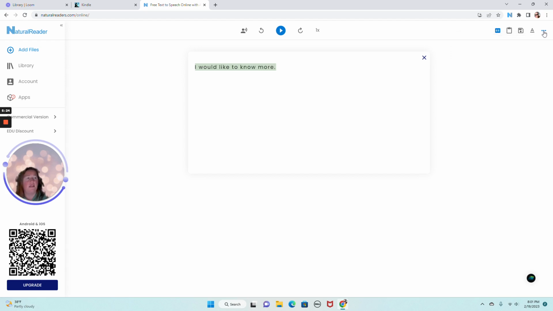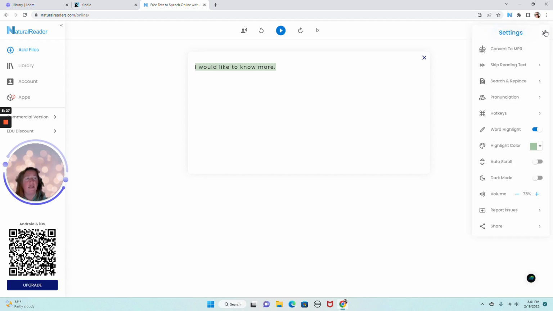The next is we have these 3 dots right here. If you go into those, that will change your setting preferences. You can convert to an MP3. You can skip reading some of the text. So if you start at the top and you're reading through and you want to skip a section, it'll allow you to do that. We have a search and replace feature, pronunciation.